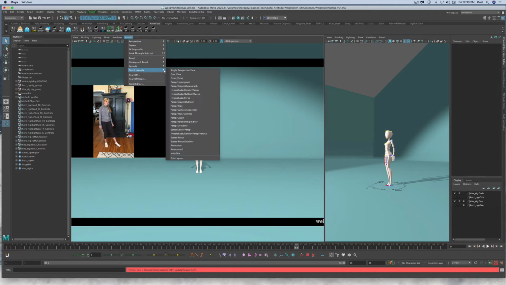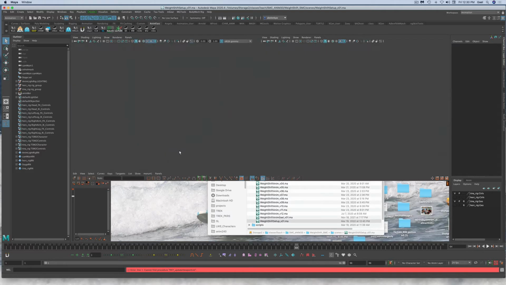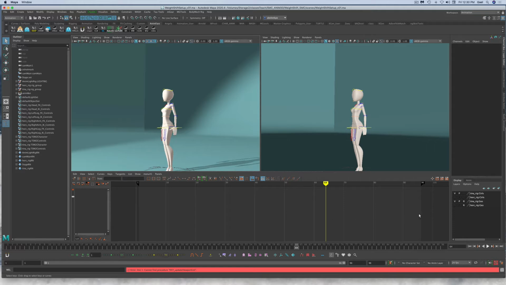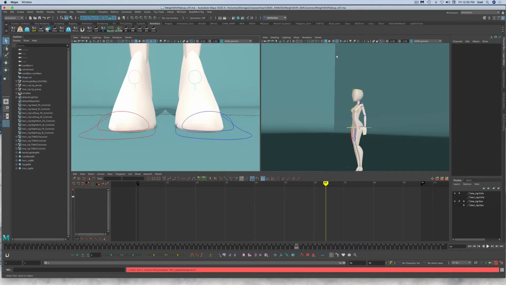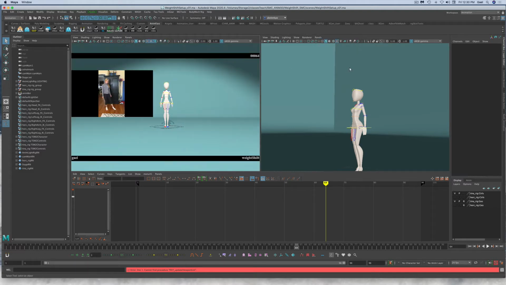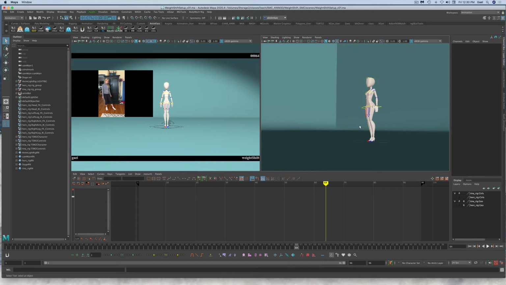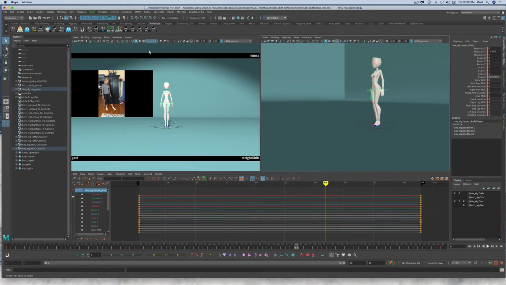I'm going to go to my Animation 2 layout, which has my graph editor on the bottom, and then I will change one of my cameras up here to the camera window and another one to a random perspective window. Actually, I think I used cam main 1 in this example, yes. And then over here, I'm just going to go to perspective window. This is where I will actually be manipulating my character.